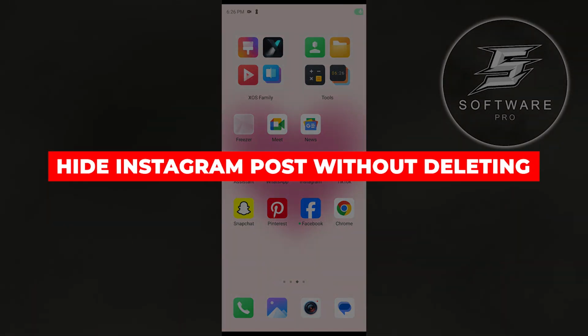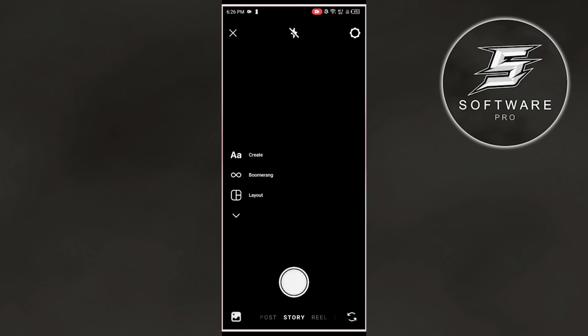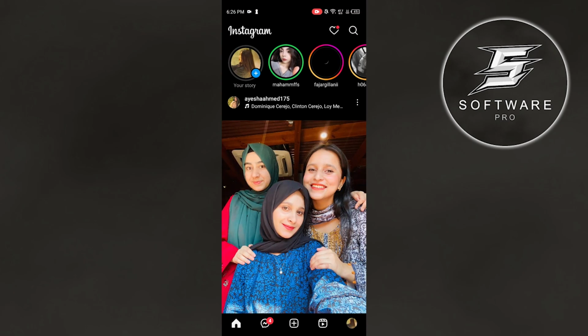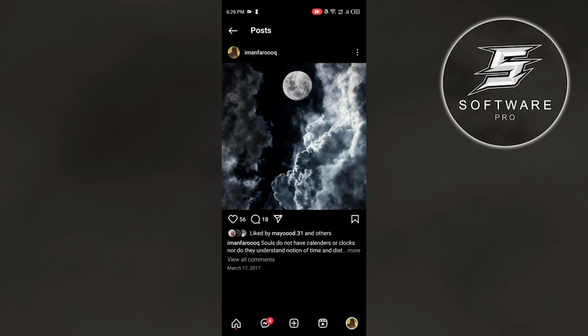How to hide your posts on Instagram without actually deleting them. For that purpose, head over to your Instagram app on your mobile device. And from there, you're going to head over to your profile. On your profile, you're going to select the post that you want to hide without deleting it.